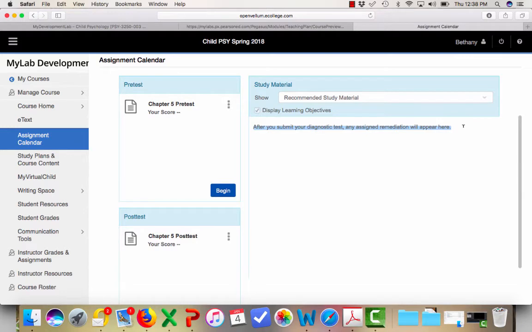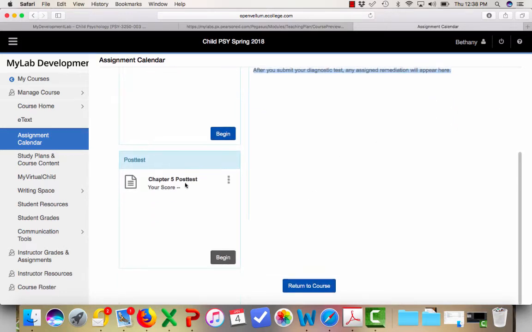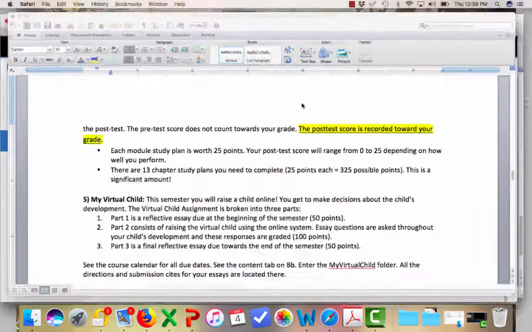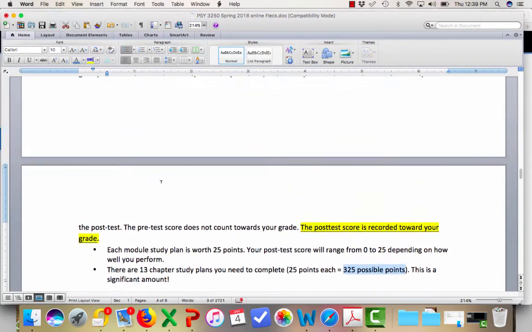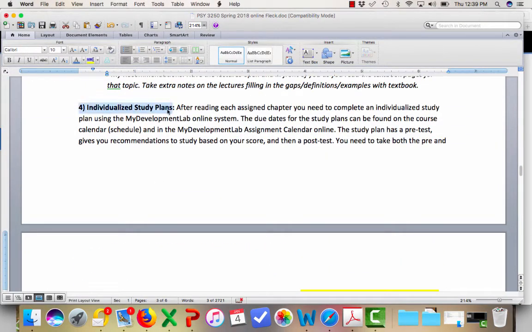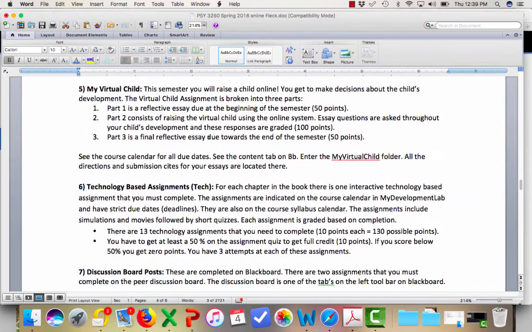The study material is up to you. You use it or you don't use it. Okay. But then the post-test here is what's important. Now you can't hit the post-test because you haven't taken the pre-test. So you do the pre-test, then this post-test becomes a link. You take that, and that's what counts for the course grade for this aspect. All right, so that takes us through number 4, the individualized study plans.